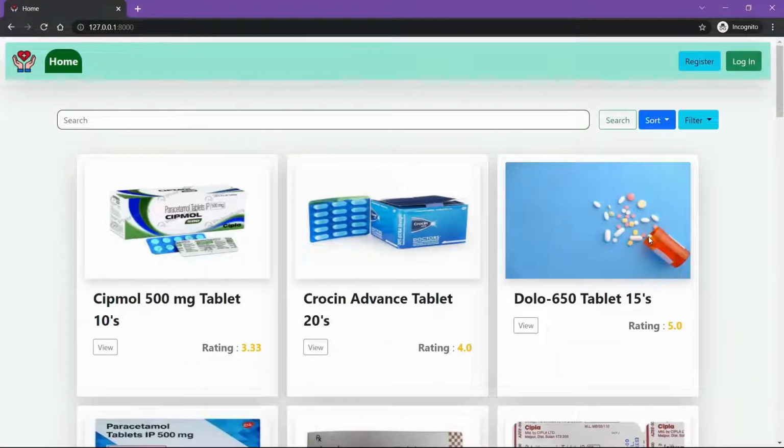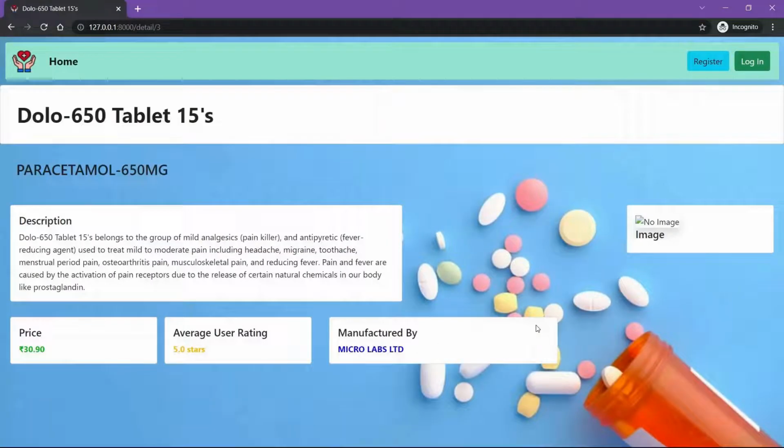For example, if I want to view the details of Dolo, I'll be clicking on View under Dolo, and I'll be getting the trade name, scientific name, description, price, average user rating, and manufactured by, same as Crocin. But unfortunately, in the database, there is no image of Dolo. That is why it shows here no image.